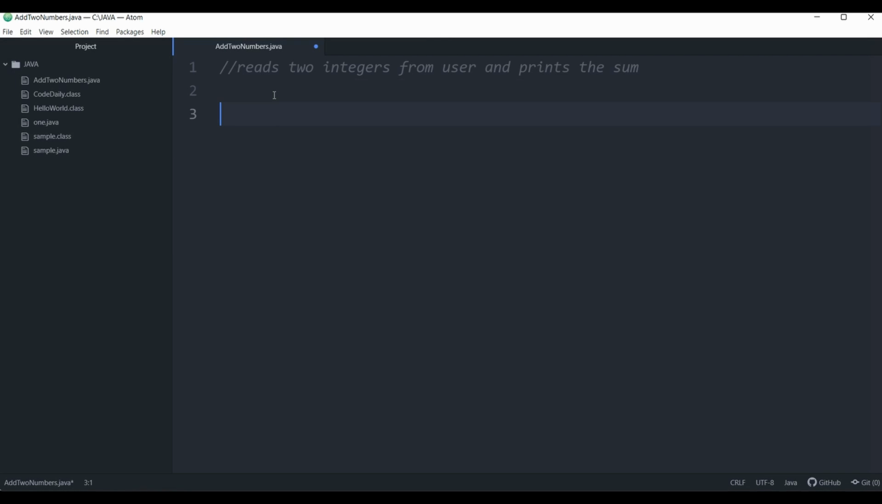Let's create a class. To create a class, you have to use the class keyword. Class space, let's give a class name. Add two numbers is our class name. Let's create the main method. Public. Here we are using the public keyword because we are specifying that the main method is public. Static. We are using the static keyword to specify that the main method is static and we don't need any objects to be created to invoke the main method.